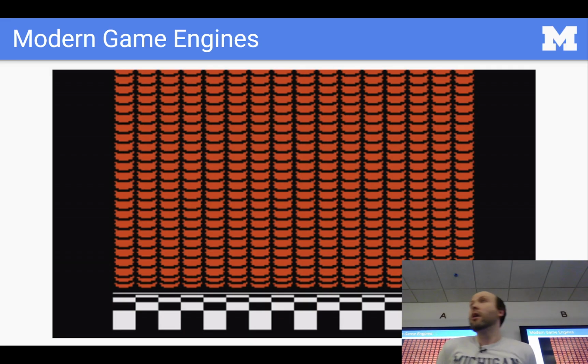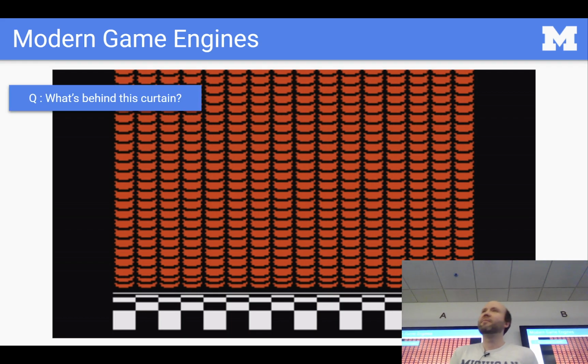But, okay, what I want to do is stop talking about boring logistics. I want to talk about modern game engines. Does anyone know what this is? When this curtain raises, what are we going to see? Mario 3, Mario Luigi. Exactly.